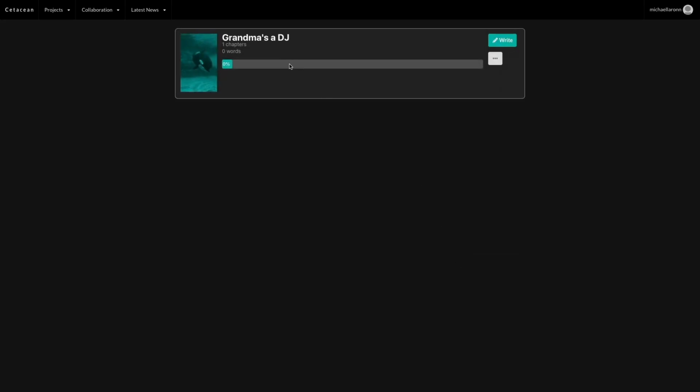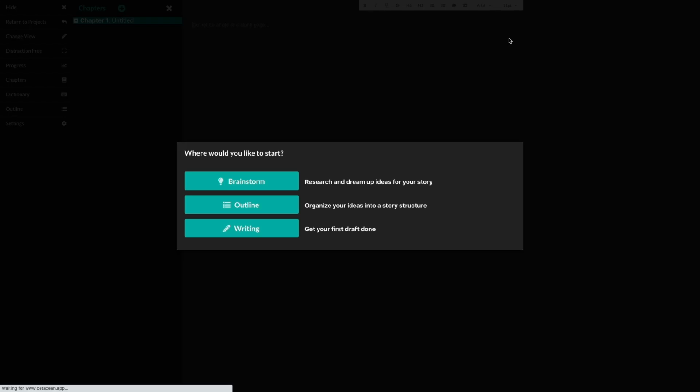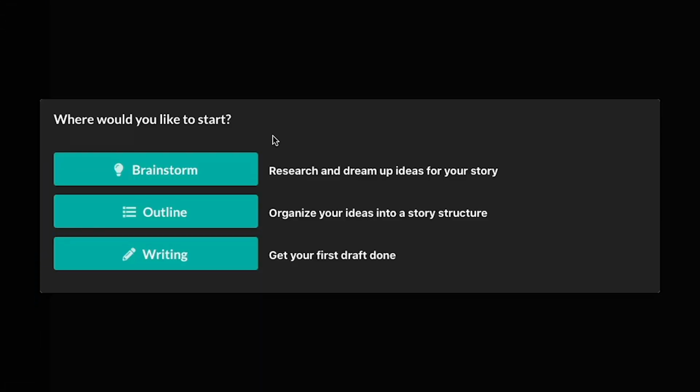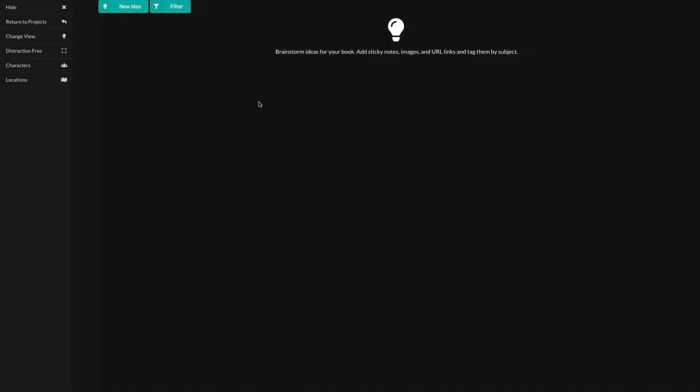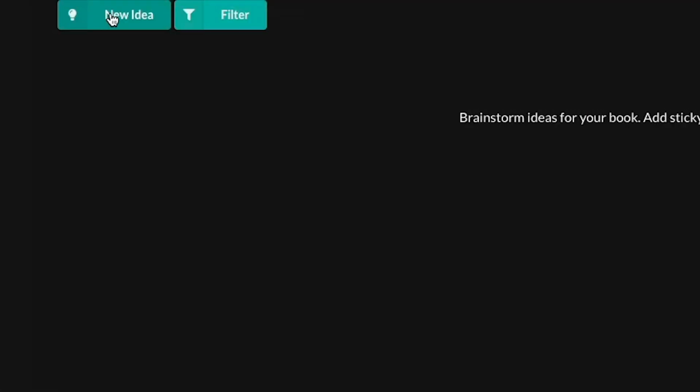All right, so this is what your books will look like when you start. And I'm gonna click this right button here. And it gives you a guided walkthrough. So we can start with a couple of different things. We can brainstorm, outline, or do writing. We'll just kind of follow the process here. So if I click brainstorm, this takes me to a corkboard-like feature where I can start brainstorming ideas.